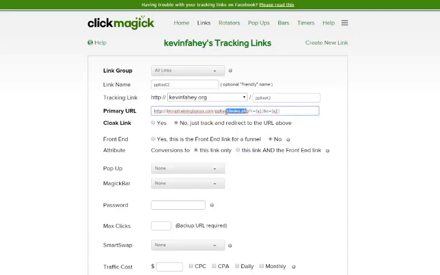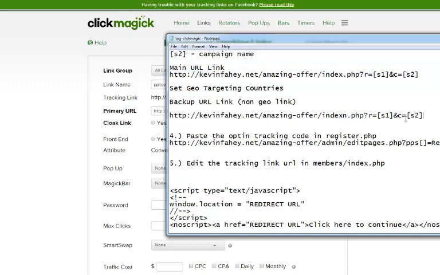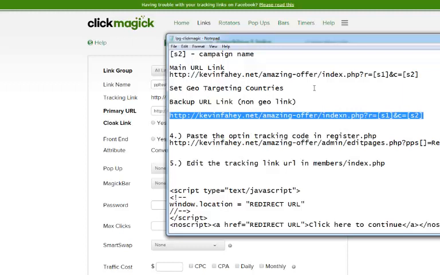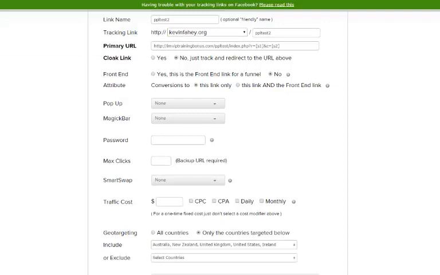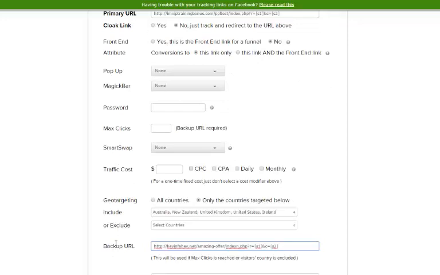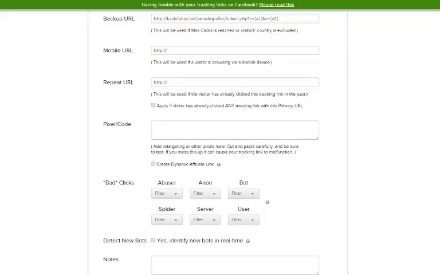Just a quick explanation, index.php is always where your top tier countries will go. And if you take the next link here, this is indexn.php. So that kind of just bypasses the pay-per-lead script because you're not actually paying for the lead, and it'll send them directly to the offer. So we'll just paste this code in here, and that will be the backup URL. Okay, from here we will select create link.